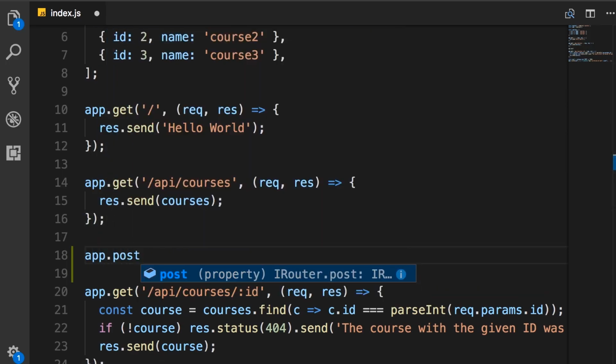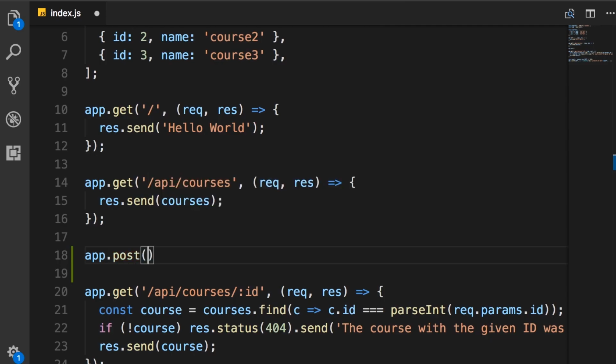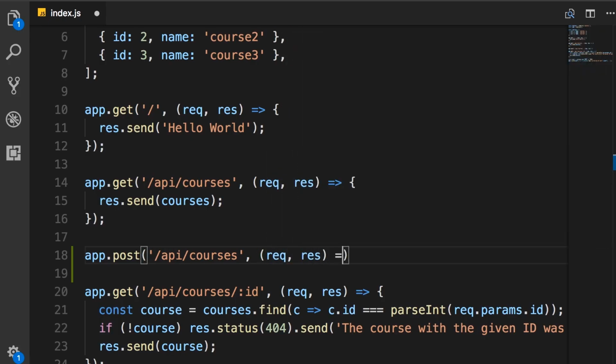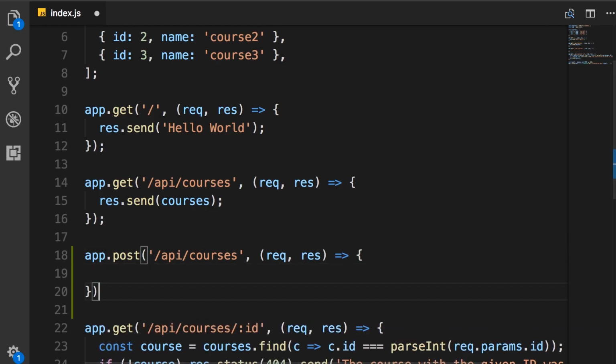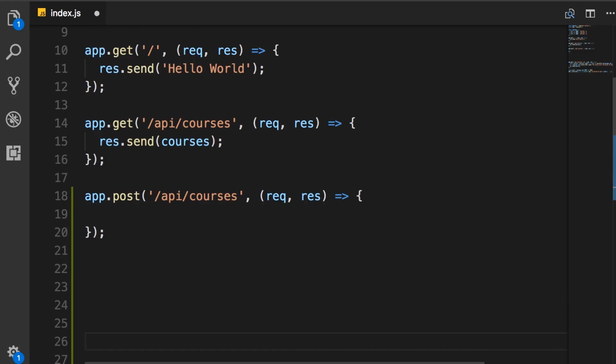So app.post, instead of the GET method, we use the POST method. Now, similar to the GET method, we need to specify a path. So that should be /api/courses, because we're going to post to the collection of courses. That's why we use the plural name here. Then we add our route handler. So request and response goes to code block. Now I'm going to add some line break here so you can easily see this video.